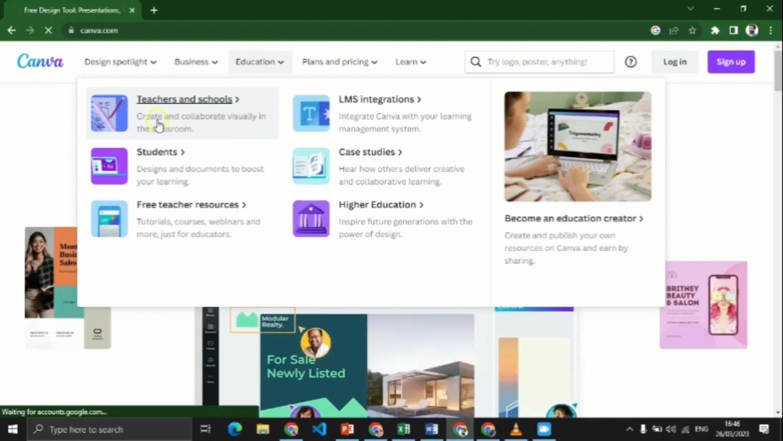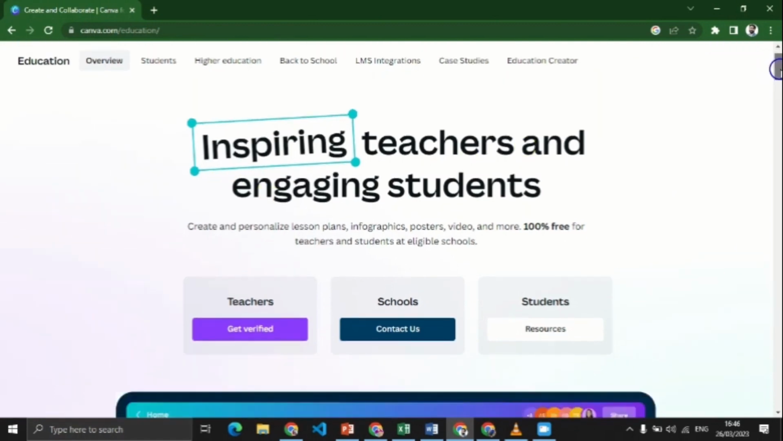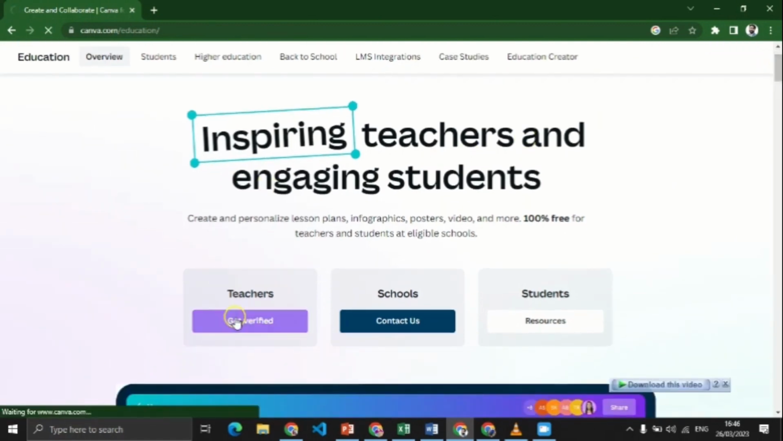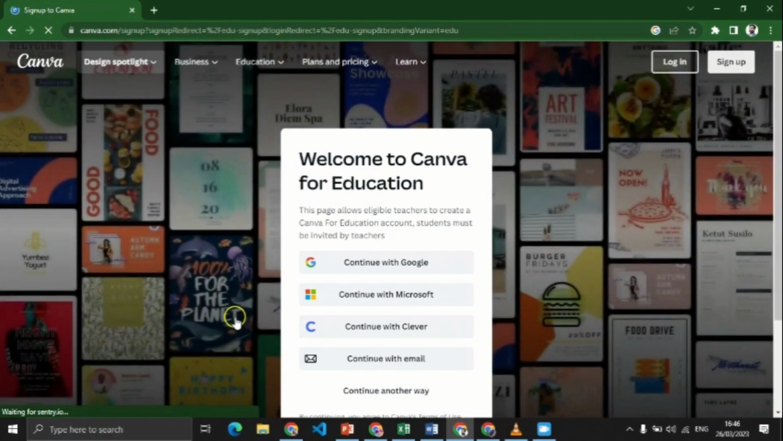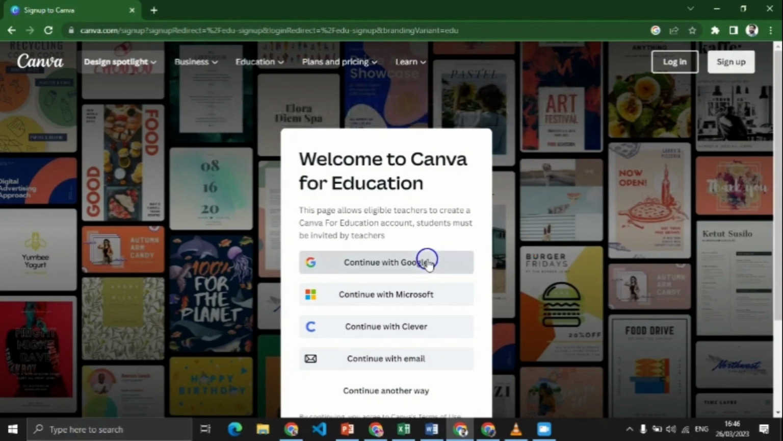Then, over here, in the Teachers section, just click on Get Verified. I'll click on it, and you'll be required to enter your student email ID, the one that ends with .edu. So I'll simply do it quickly now.